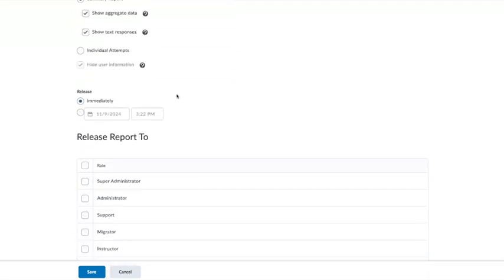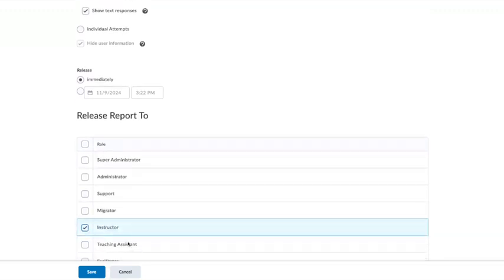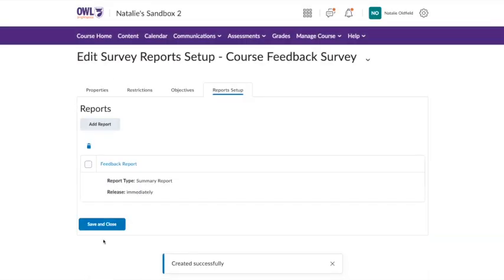Do I want to release the report immediately or on a specific date and time? If you choose immediate, you can come back to it at any time. So I'll leave it as immediate. And who do I want to release the report to? I'll say other instructors in the course and maybe my teaching assistants if I had them. Depending on the type of report or survey and the purpose of it in your course, you can even release it to other students. But it is a feedback survey, so I'll just select myself and other instructors and then choose Save. All right, now my report is here, and Save and Close.